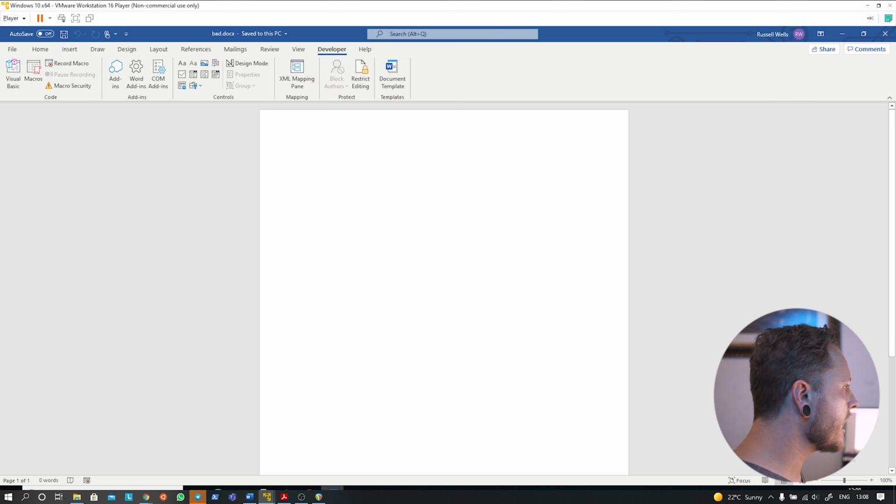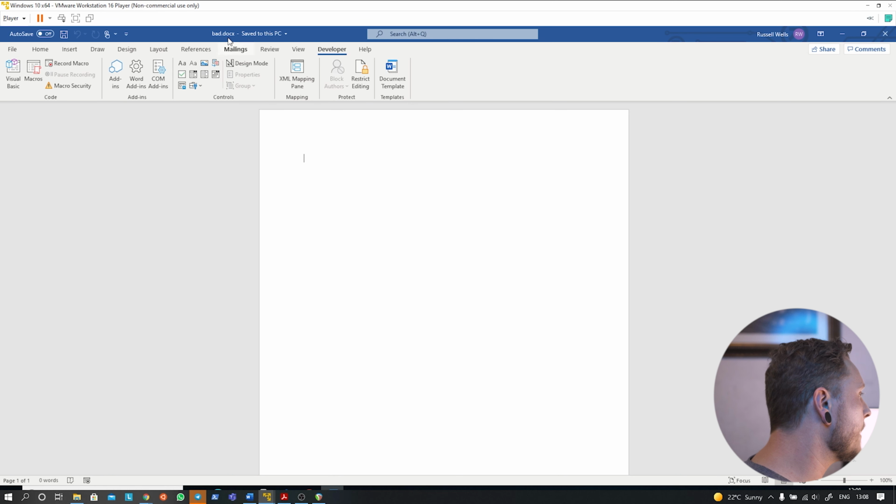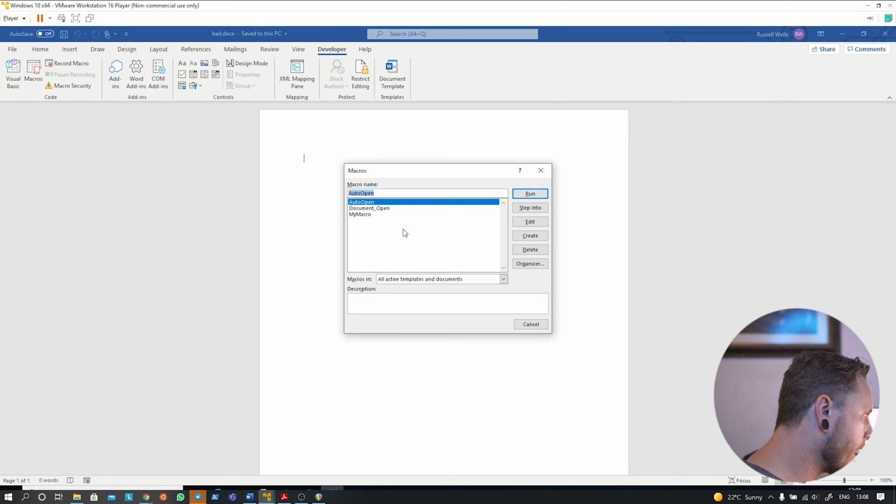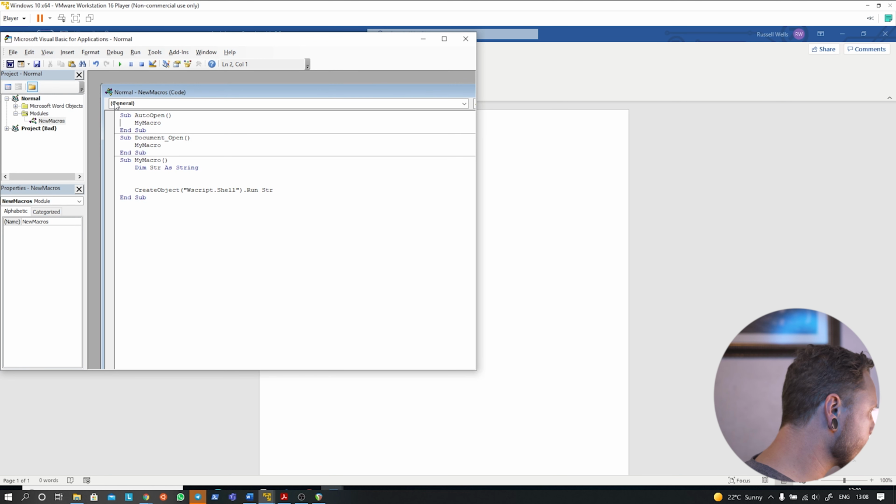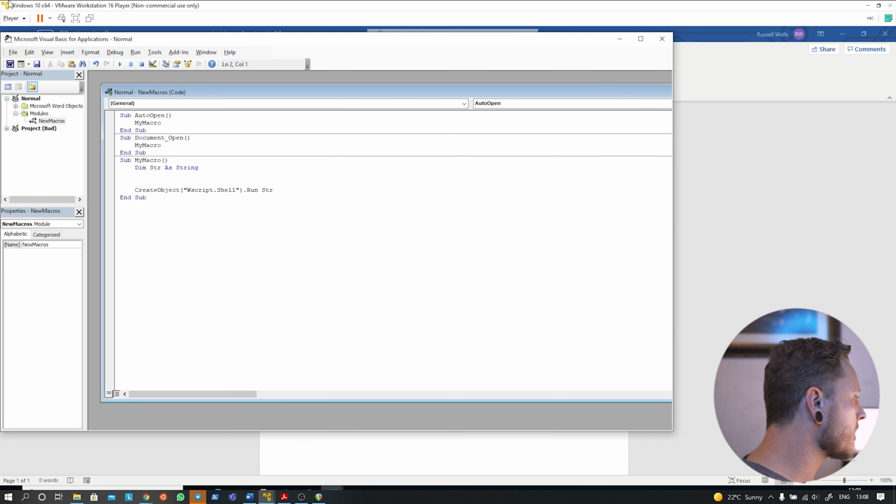Okay, so in your Windows machine, you're going to have Word installed, and you're going to go to the developer tab. I've just called this document bad.docx. You're going to go to macros. If you haven't got one created, you're just going to say create and give it the name auto open. In our case, we're going to edit. And here is my little template. Once again, you can pause and jot this down so that you guys have this template.